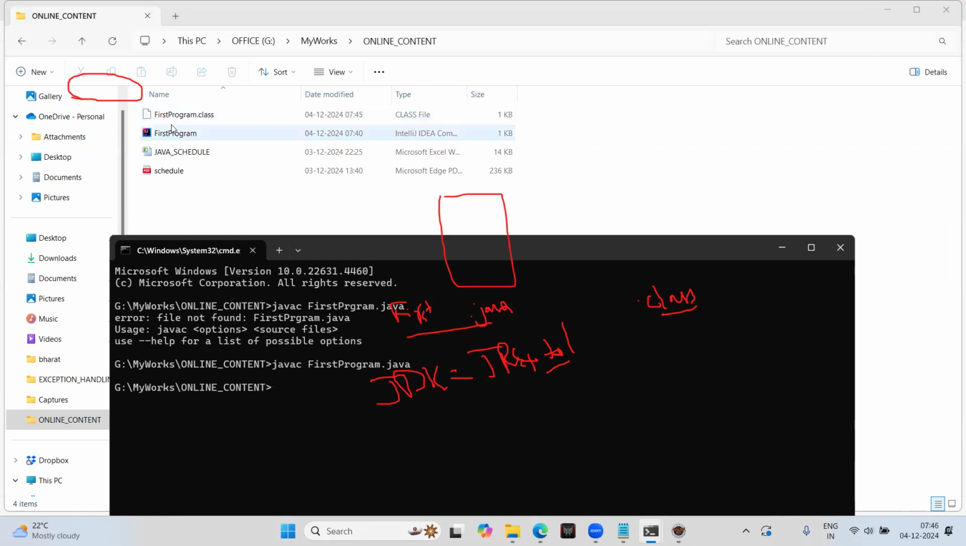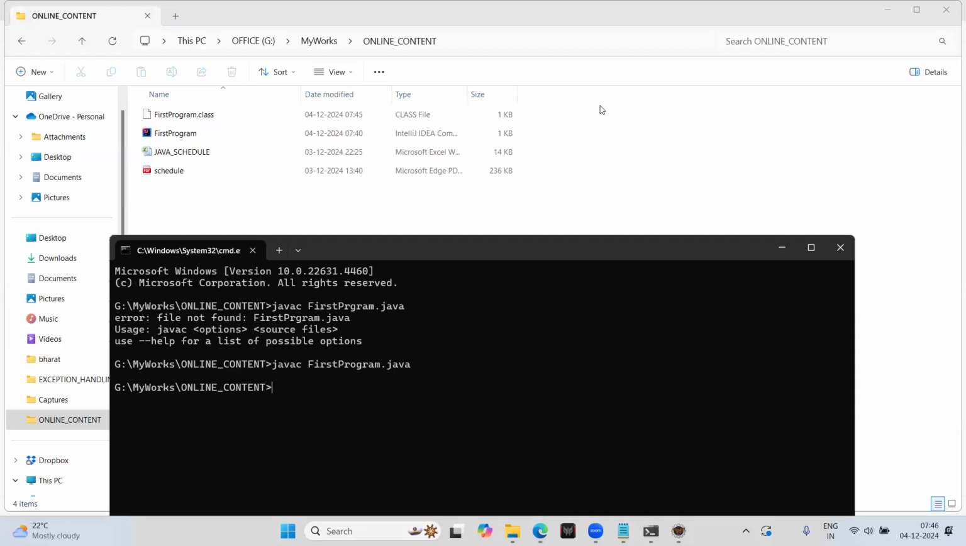So now this .class file got generated according to our JDK flow. What we said: this is our .java file. The .java file, with the help of the JavaC compiler tool, we converted into the .class file, and this .class file will be used to execute the application.